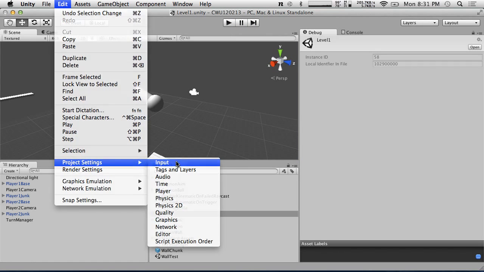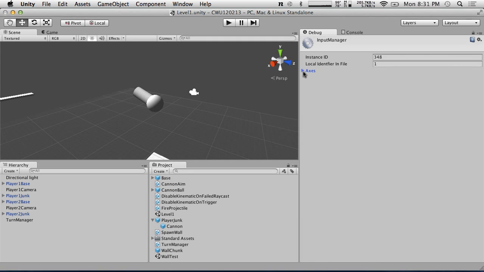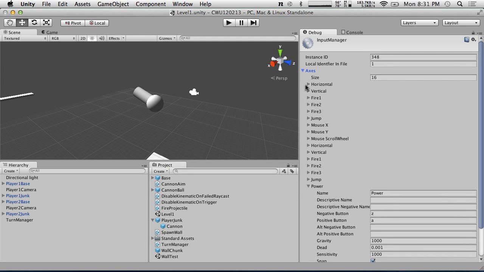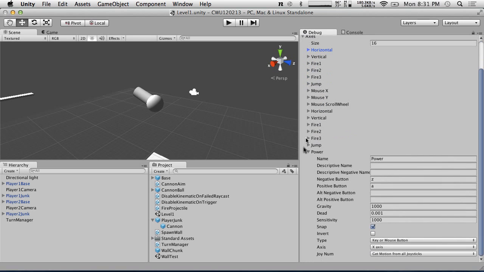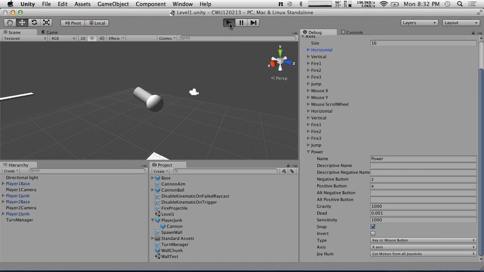So we're going to go into our input settings, and we have a horizontal axis that includes the A and D keys as secondary here. I'm just going to remove them. That way we don't have a conflict with our power settings, which are done on the Z and A keys. So if we hit play now, what?